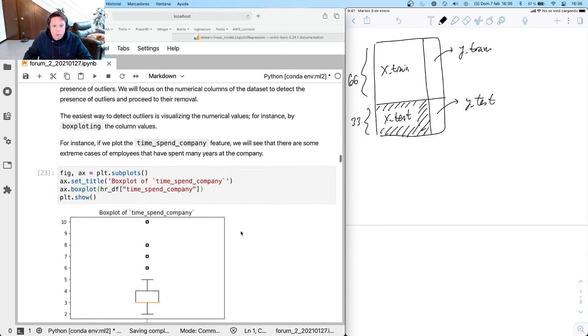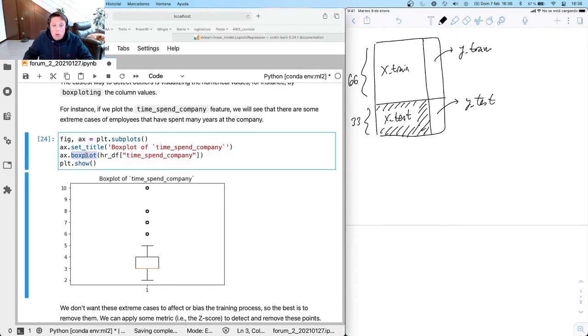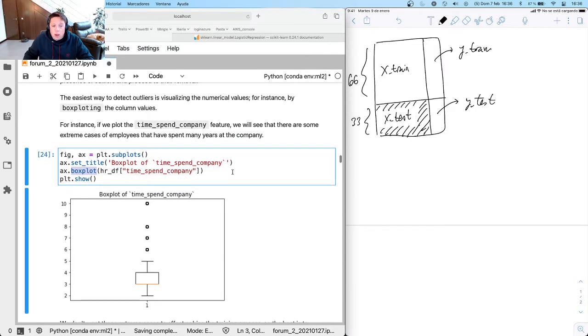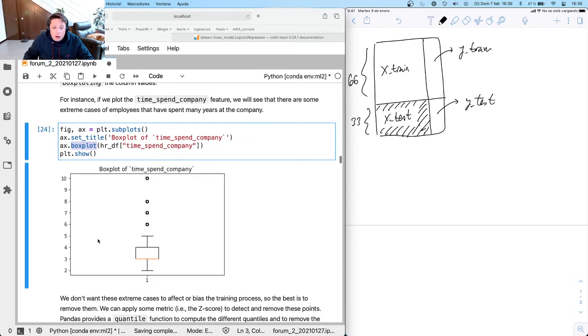Okay. So let's visualize the outliers by creating a box plot, with Matplotlib in this case. And we can see that we have some outliers because by default, when calling box plot, we will be using plus minus 1.5 times the interquartile range. And we can see that Q75 plus 1.5 times IQR falls around 5, so everything beyond 5 is considered an outlier.